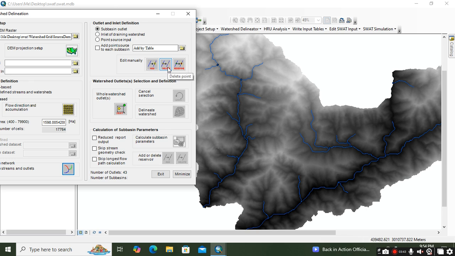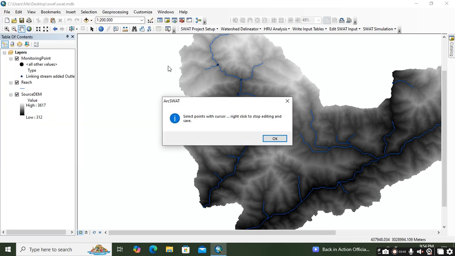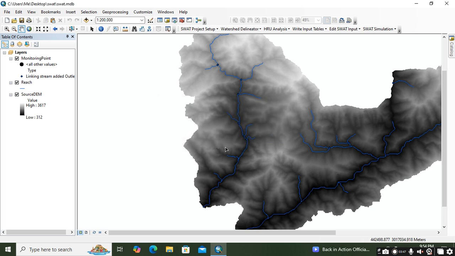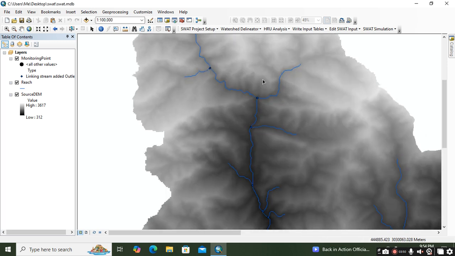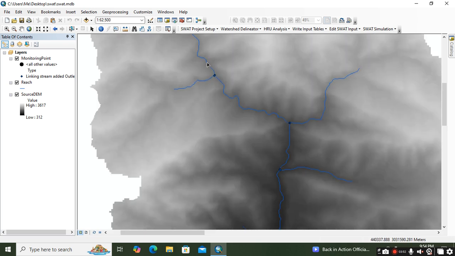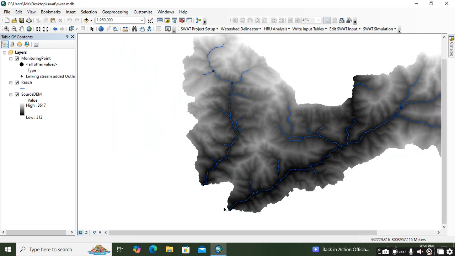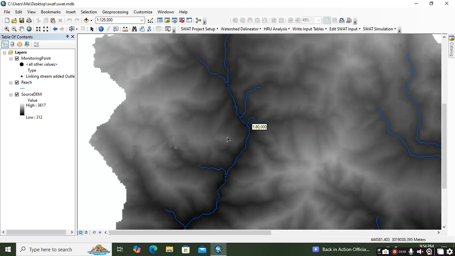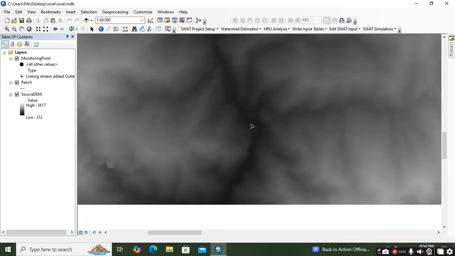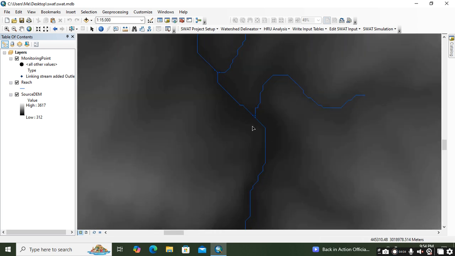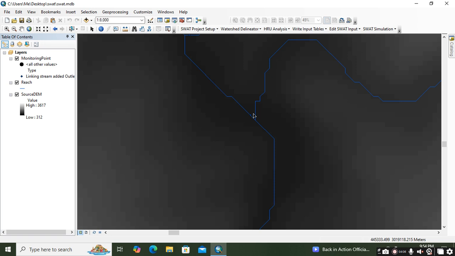edit manually. If you want to delete any point here, then go here and select any point from here. Let's delete any one point. Okay, let's delete it. After this, right click, stop editing.